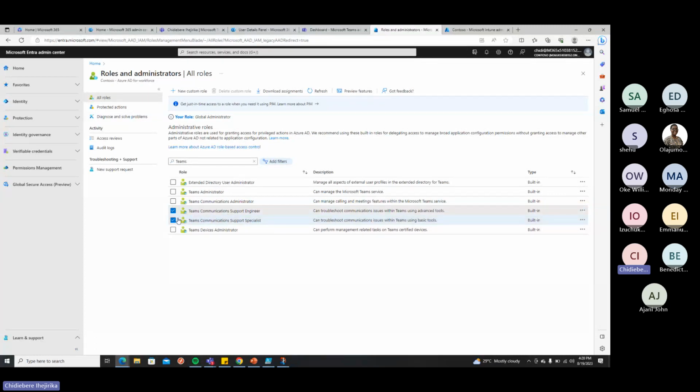Meanwhile, the other one, which is Teams Communication Support Specialist, does the same thing, but in this case has limited tools that he or she can use. So when I assign the Teams Communication Support Specialist to a user, the expectation here is that the user should be able to troubleshoot calls, meetings, and live events, but cannot use some advanced tools like the third-party tools I've mentioned. An example of them would be Power BI, right?